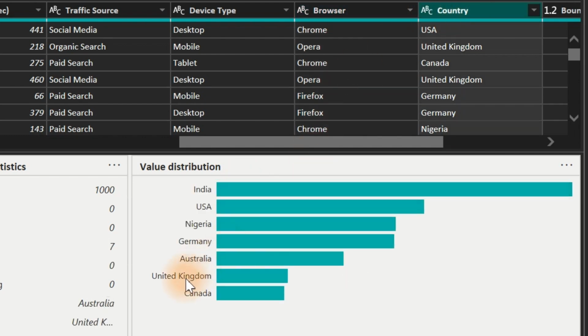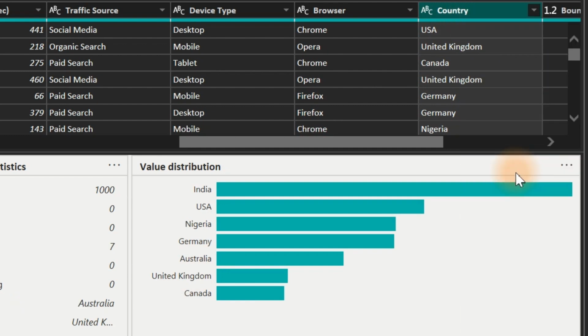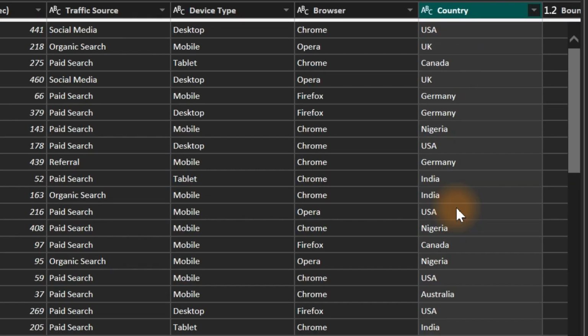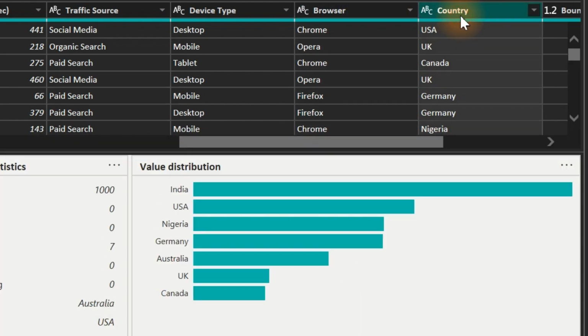Now we have it. So for United Kingdom, we want to replace it with just replace values here again. So United Kingdom with just UK. So now this will make a lot more sense than what we had before, very short.